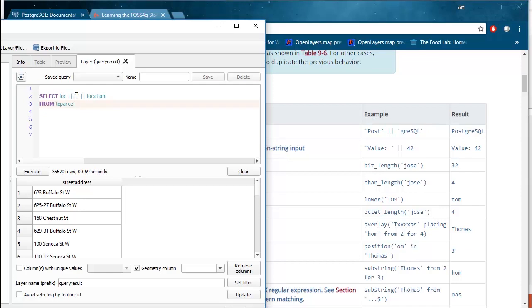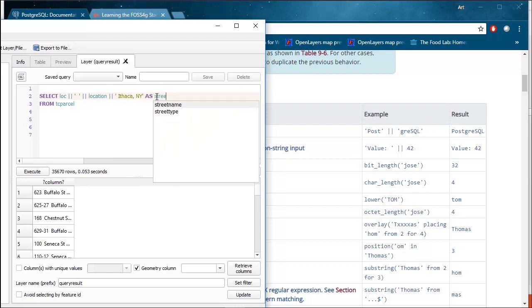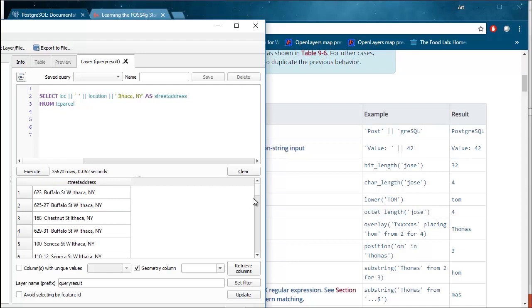I do pipe, and then I've got my space that I can put in, and then I can say pipe, and then Ithaca, New York, something like that. Now they're not all Ithaca, New York, but that's okay. I just want to show you the example. It's just really easy to string these together, and you see it's got no column, so I can say as street address. We'll execute that. So now I have my street names with the numbers associated with the concatenation of the fields, and I've also even concatenated a string in there.